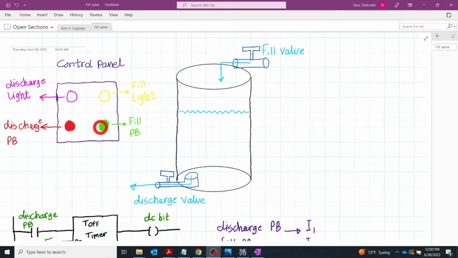Whenever you push the fill push button, this valve should start to fire and put the water inside this tank for a specific time interval. For our case, we want to be filling for 5 seconds. Definitely you could change that time. So whenever you push this button, we want it to start to fill for 5 seconds, and after 5 seconds it should be off.